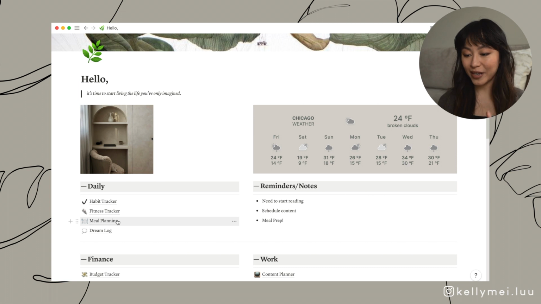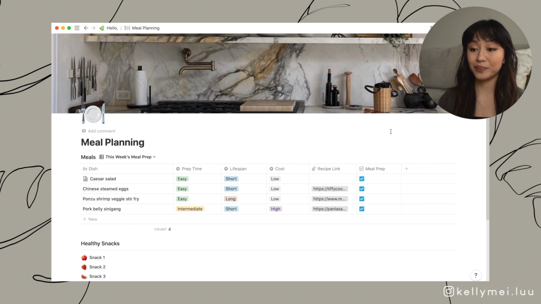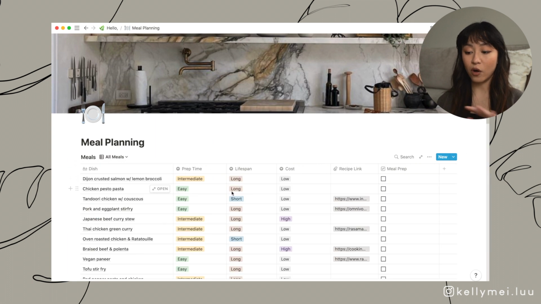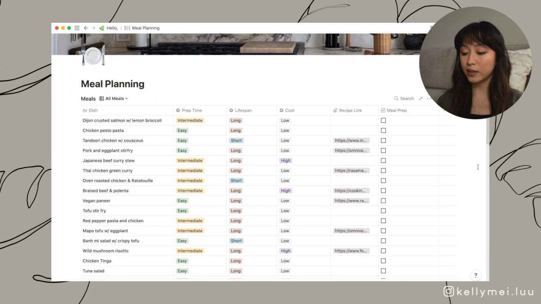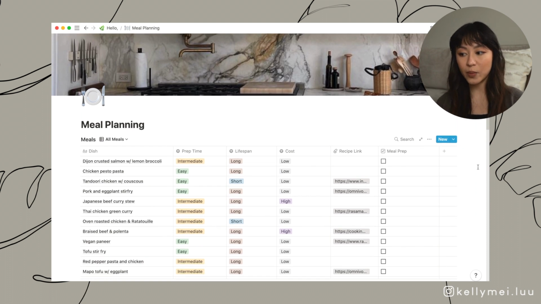My meal planning tab is probably my favorite thing that I've created on Notion. At some point I was thinking I could print out recipes and create a recipe binder. It just takes up space and wasted paper. So this meal planning system that I've created for myself just comes in so handy every single week. I've basically created a library of all the meals I've ever made that I really liked. At the top here, I've organized these meals by prep time, lifespan, and cost.